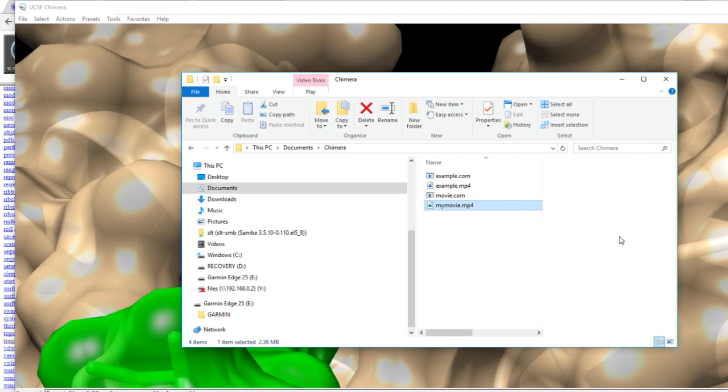Okay, we've got example.mp4. I can just open that in whichever program I like. Oh, I've got a bit of a dodgy video player on my computer, it doesn't like that.